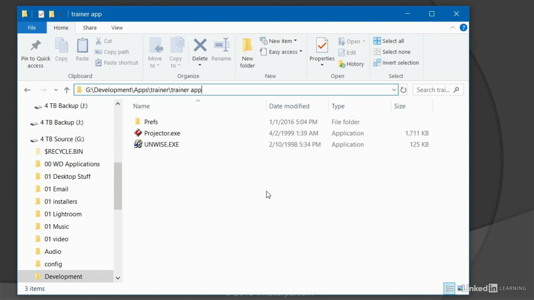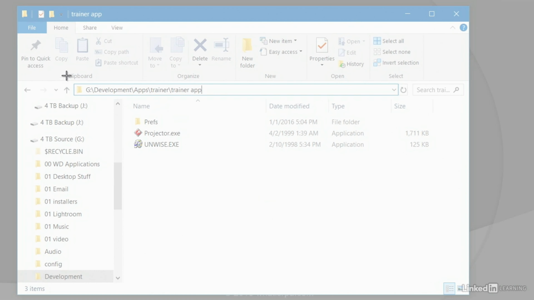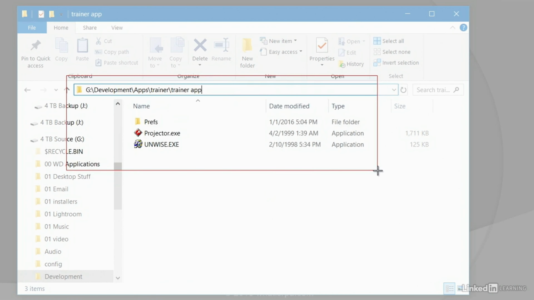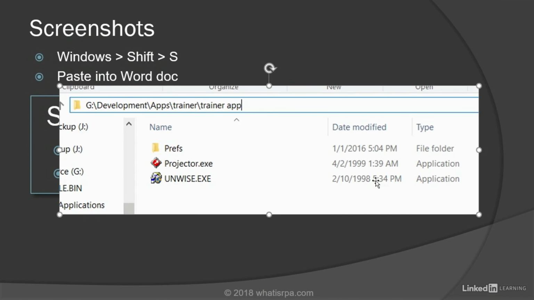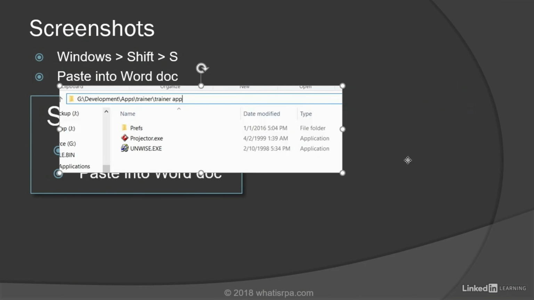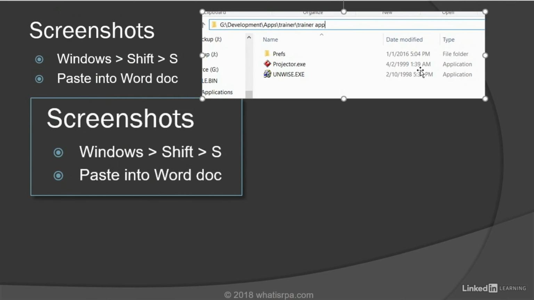So again here, Windows Shift S, and I'll select my desired region and let go. Then I'll go into an app like Word and Ctrl-V, resize, and format accordingly.